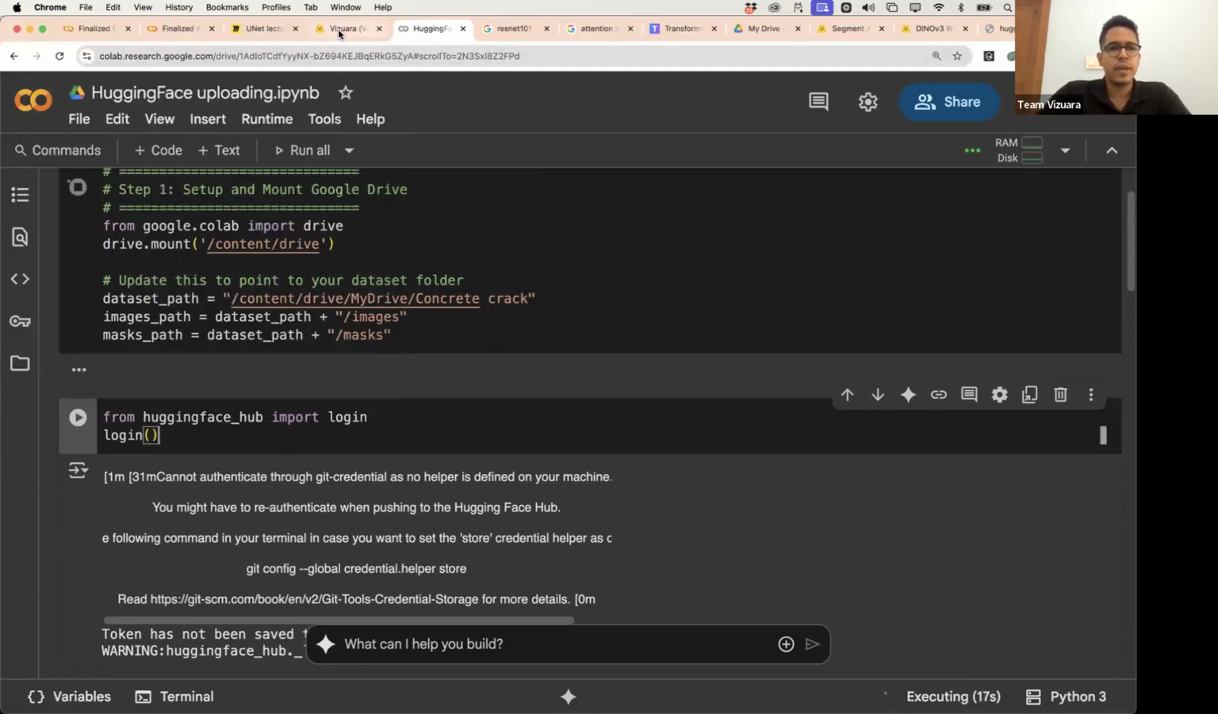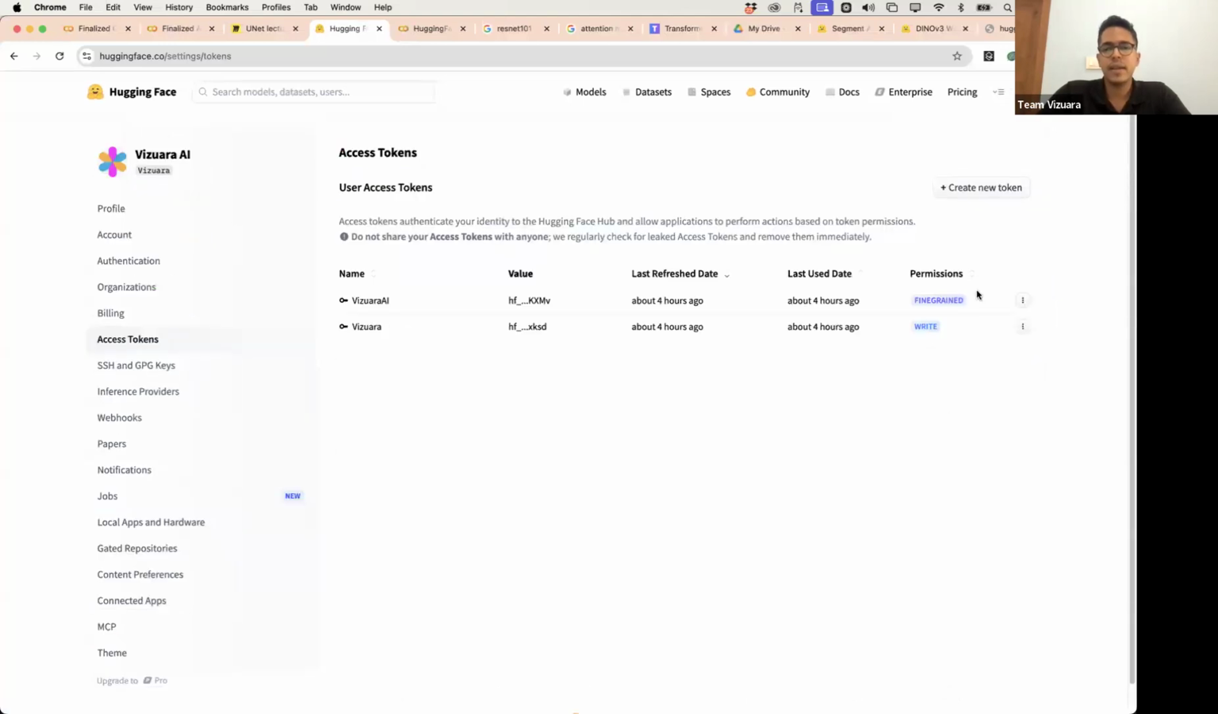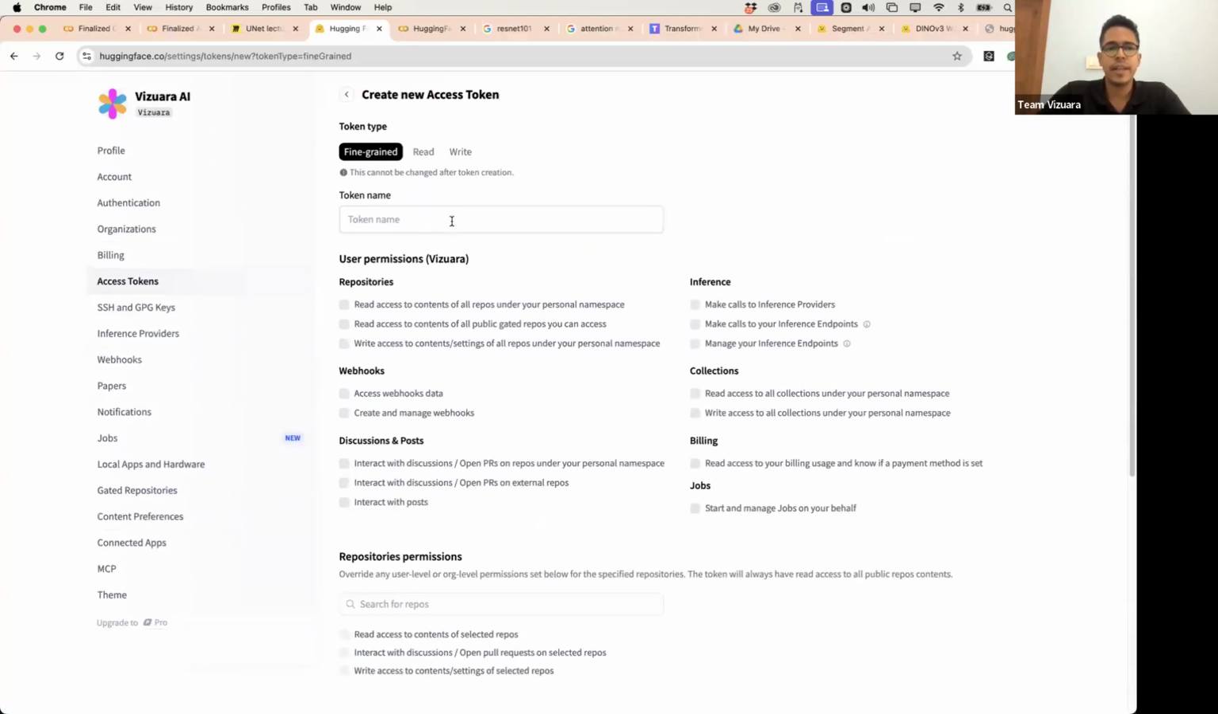And to get the API token, go to Hugging Face, click on your profile account, and there is a section called Access Tokens. So click that. And then here you can create a new token. So click Create New Token, and name it something like Hugging Face _ token.